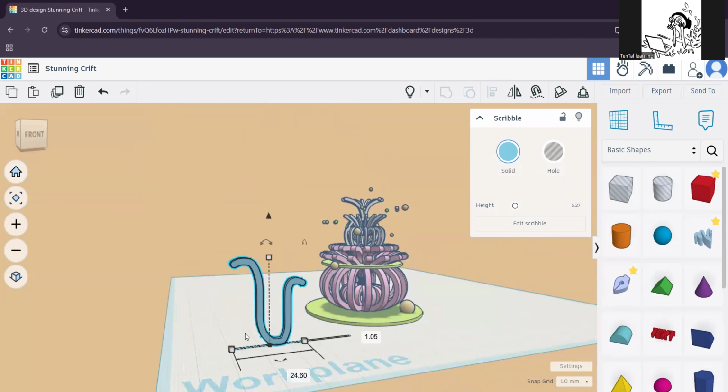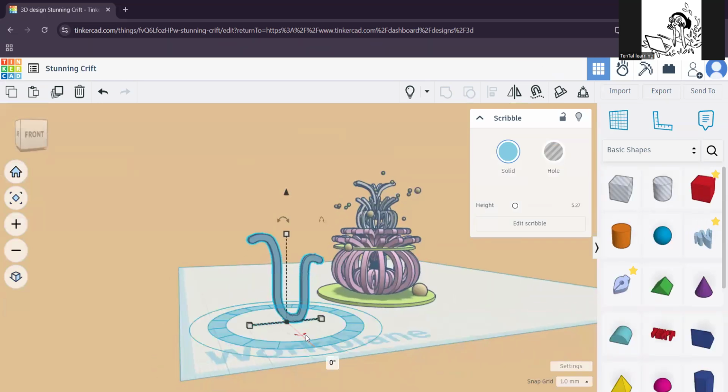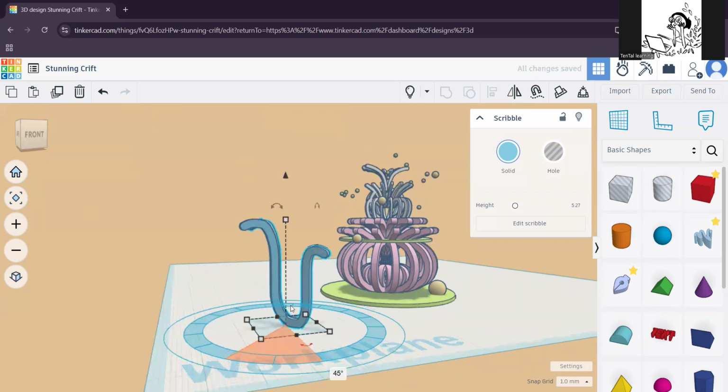Now the fun part, we want to duplicate this shape by clicking Control D on the keyboard. And now it will duplicate and they are overlapping, so we cannot see any changes. But if we rotate a little bit, we will see that we have another shape inside of it.